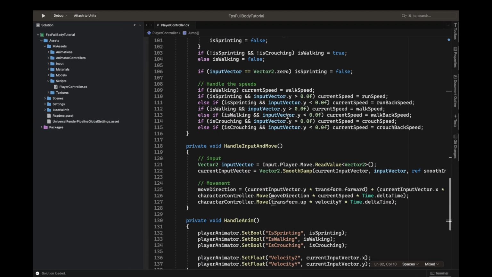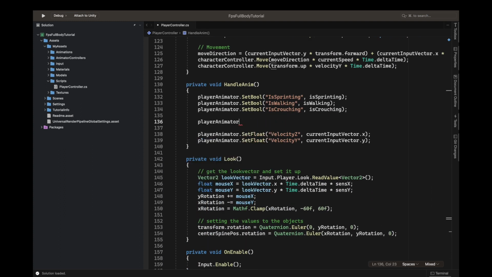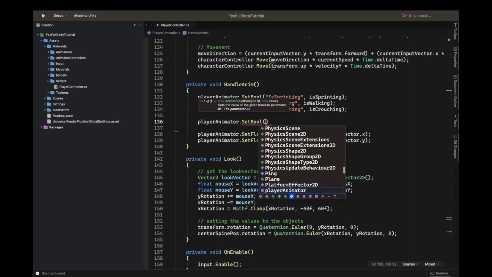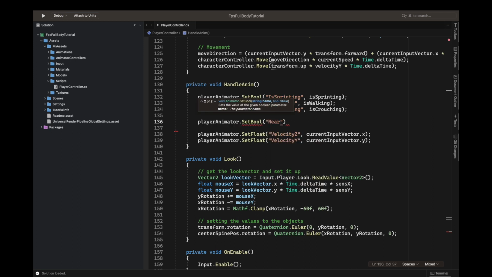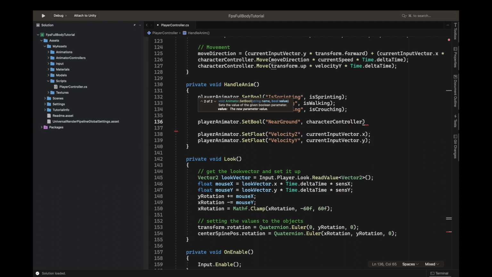Now let's head back into our script, and first let's set our near ground boolean. Could have even called it grounded, but just called it near ground. So near ground, comma, character controller dot is grounded. Save the script.